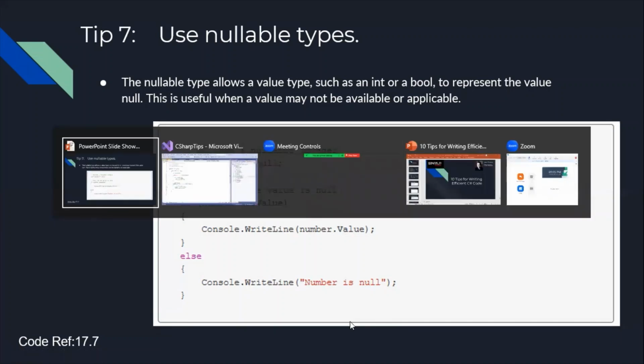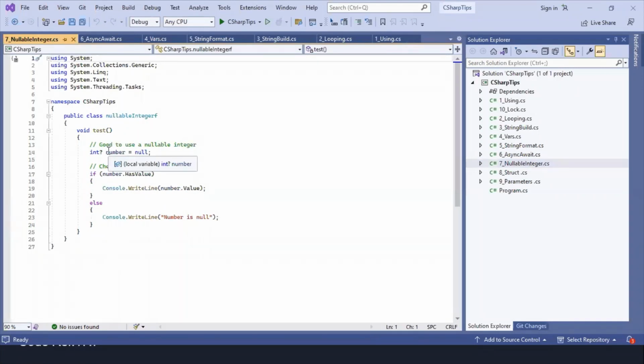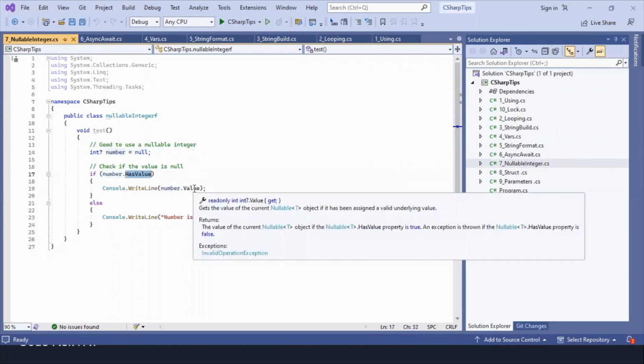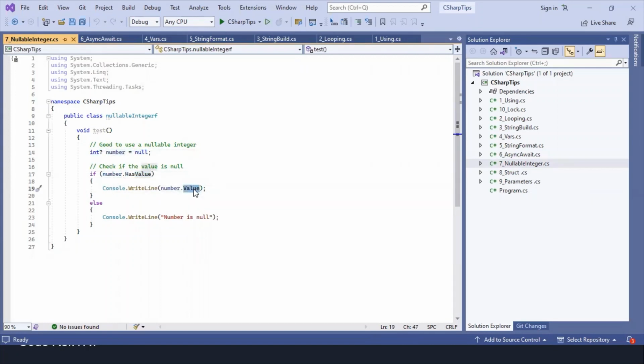We can move now to our C# nullable integer. We will create a variable of type integer. We will assign null value. If the number has value, we will return its value like 5, 6, 7, 8. If the variable has null, we will return null.